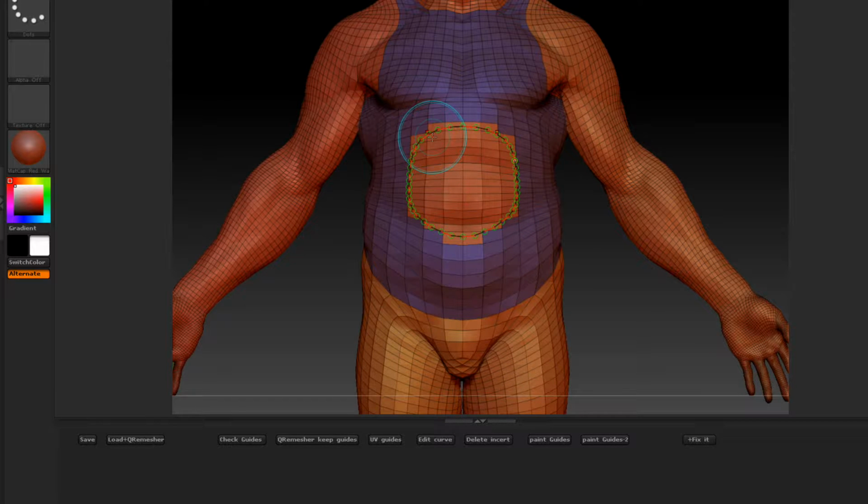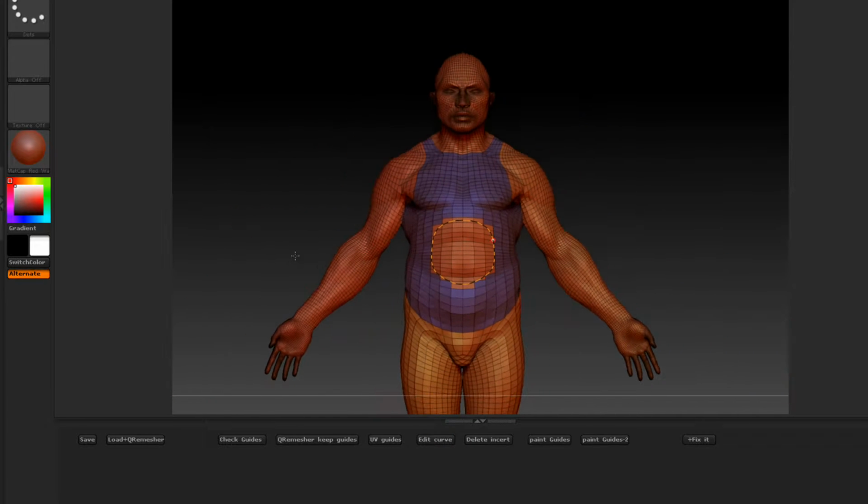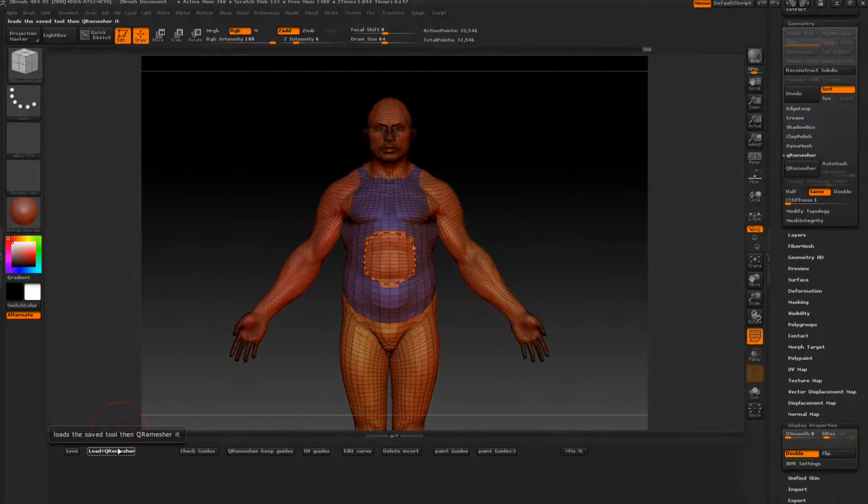Once again, you can QRemesh this, keep guides like it is right now, because it didn't do any damage to it. But like I said, it's highly recommended to click the load QRemesh and let it QRemesh one more time. Then you can QRemesh keep guides. And anytime that you want to just mess around with it, you can always, like I've been doing here, press the load QRemesh and just hit the escape key. And if I want to start all over, click to remove it.